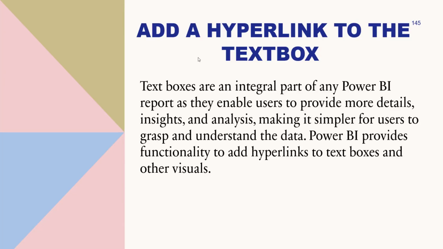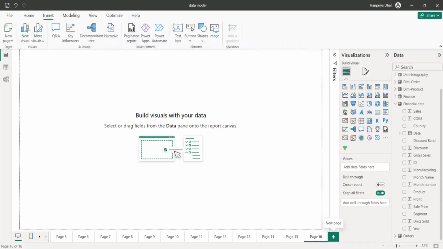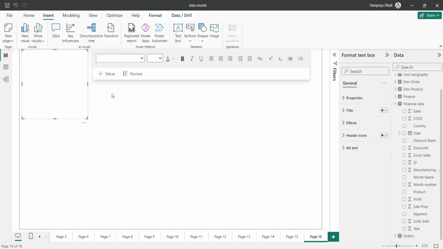Power BI provides functionality to add hyperlinks to text boxes and other visuals. Now let's see how we can add a hyperlink to the text box. For this, we will navigate to Power BI Desktop. In Power BI Desktop, we will go to the Insert tab. From here, we can add a text box to the report.